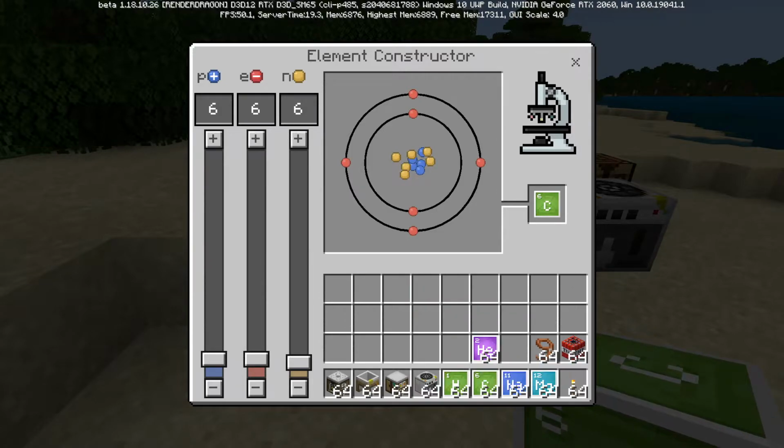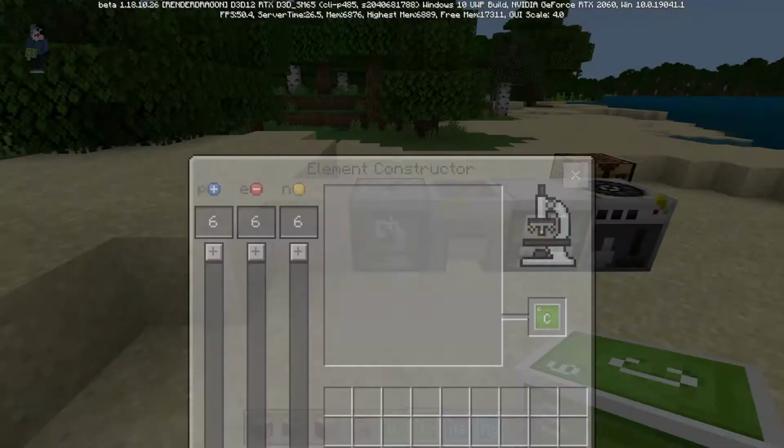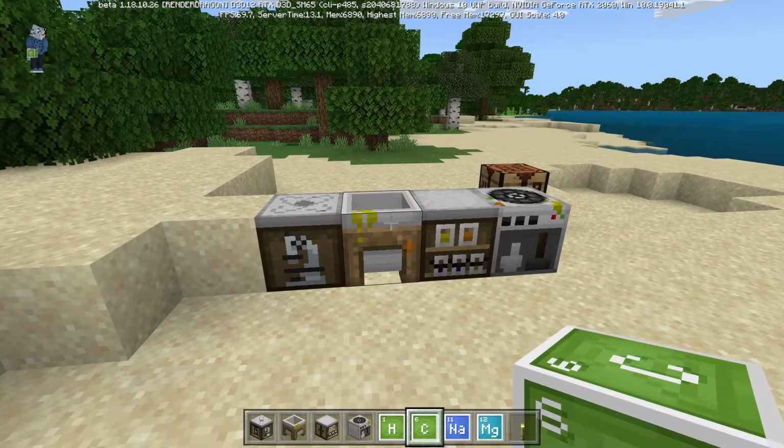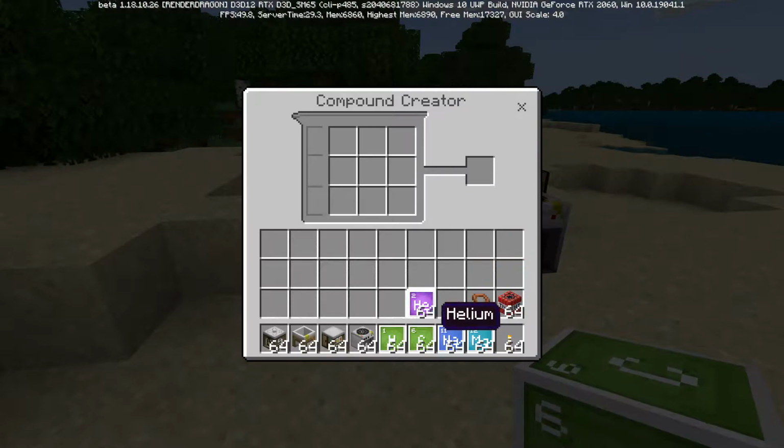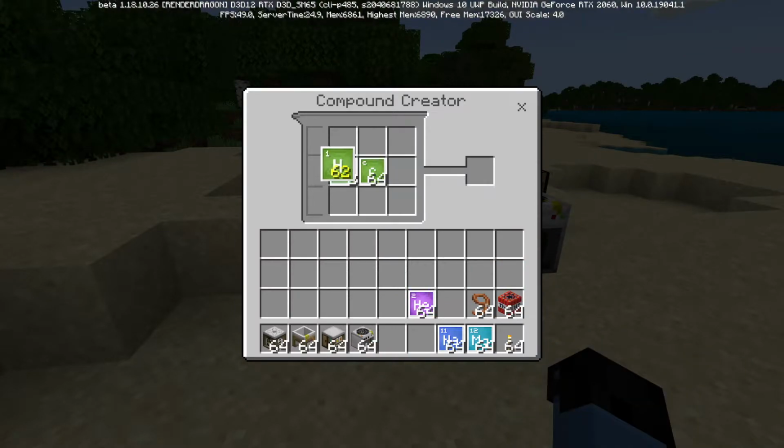But obviously 1, you have to do 1 to everything, 6, you have to do 6 to everything, and 2, you have to do 2 to everything. But once you actually have this down, go into the compound creator. Now within the compound creator, what you're going to want to do is place 8 hydrogen right over here, and then 5 carbon, just like so. You have to place those exact amounts, otherwise this will not work, and you will get this latex material.